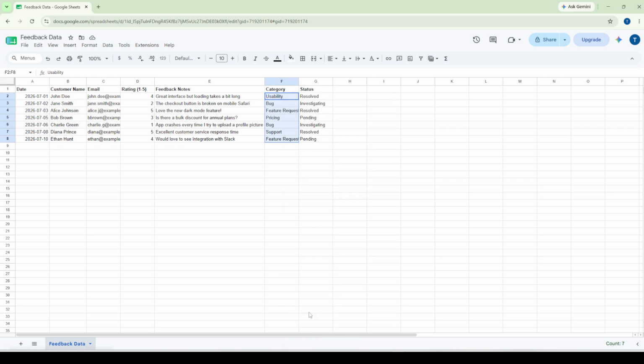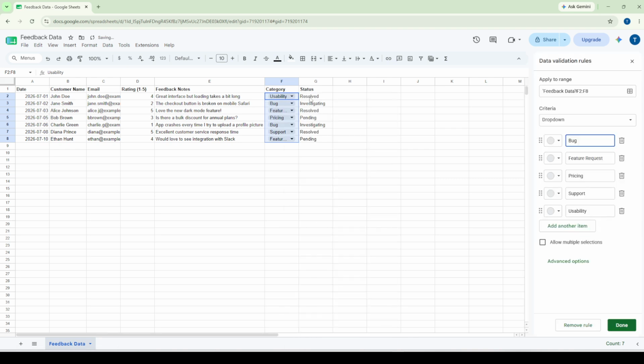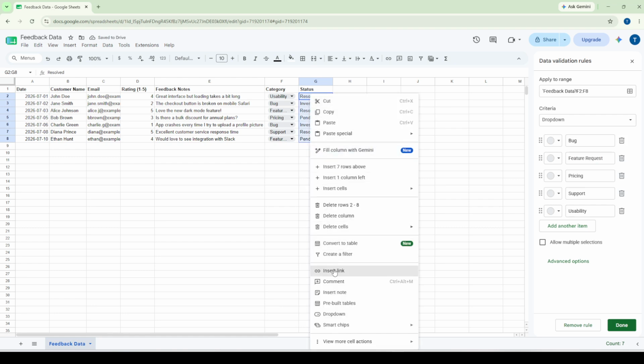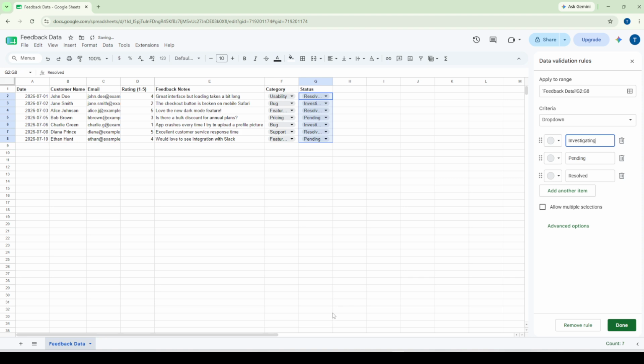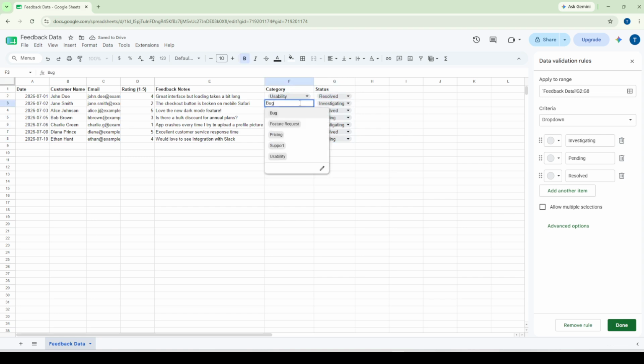Then go up to the top menu and click Insert, then select Dropdown. In Google Sheets, you might also find this under Data and then Data Validation, depending on your version, but either path gets you to the same setup. A sidebar will appear on the right where you can begin adding your drop-down items. I recommend starting with options like Bug, Feature Request, Sales, and Support. As you add each one, you'll see an option to assign a distinct color to it.